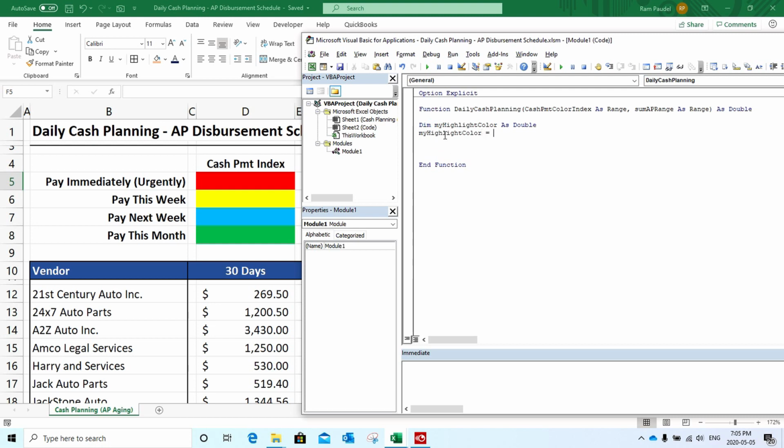My highlight color equal to, what I'm going to assign to my highlight color is that cash payment color index. This is exactly the same name, cash payment color index dot interior dot color. I'm going to explain this, it is so important. I created my highlight color with a data type of double, because I'm going to hold that interior color value in my highlight color, because the color value is basically an RGB color, and I want to hold that color inside my highlight color.